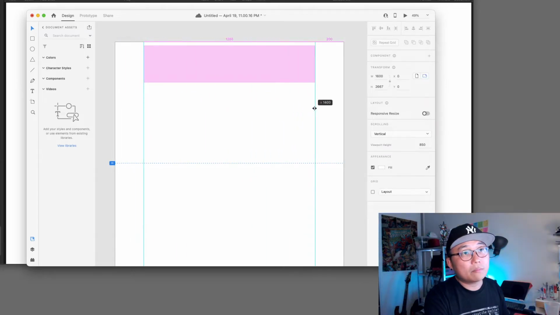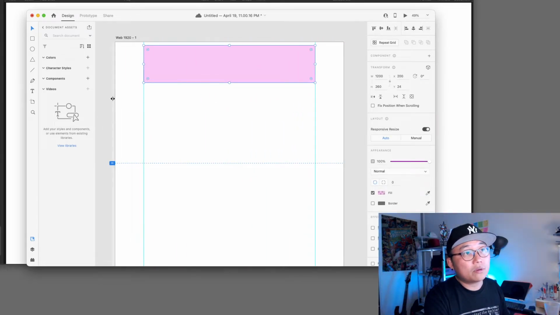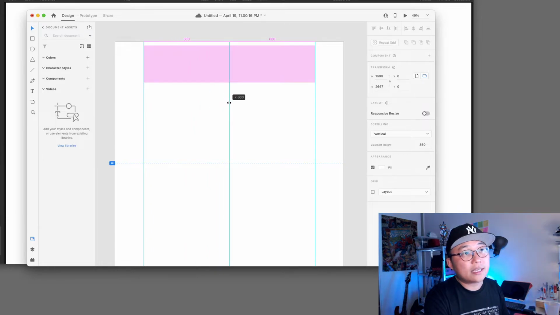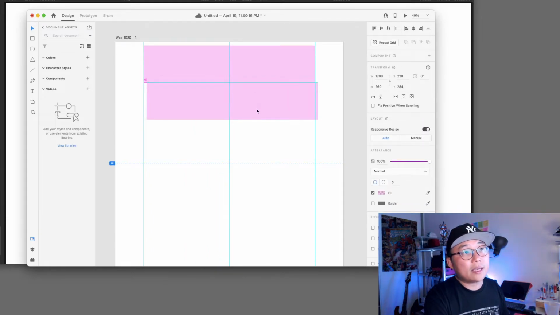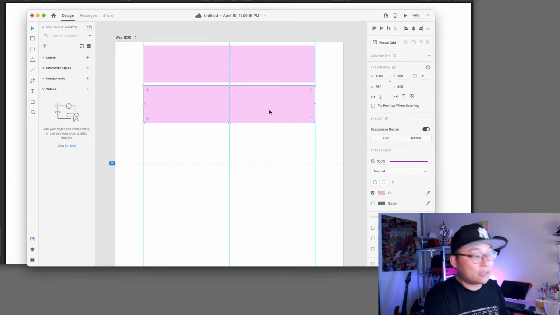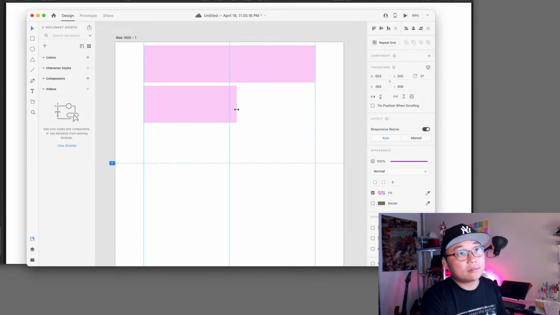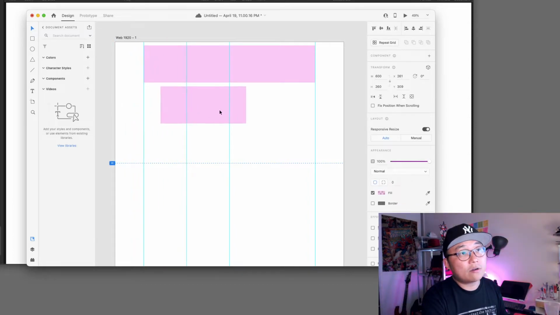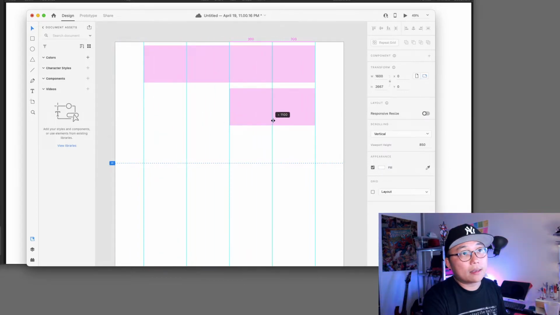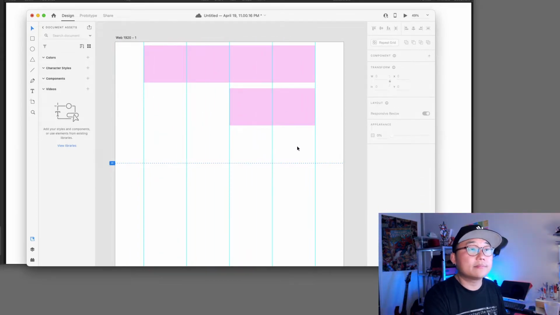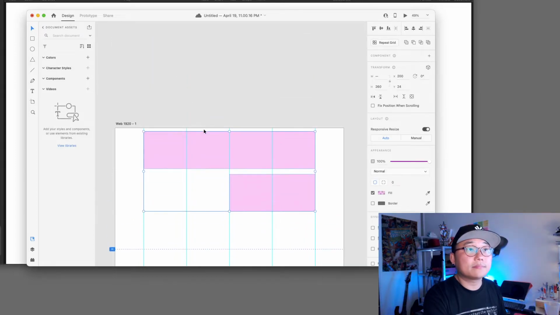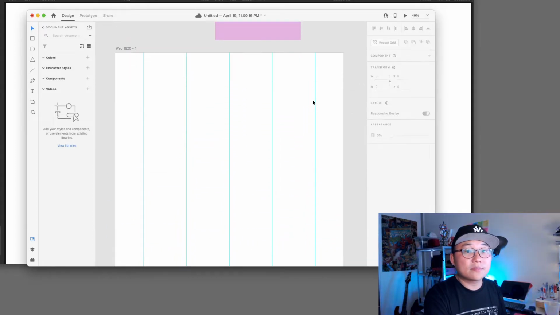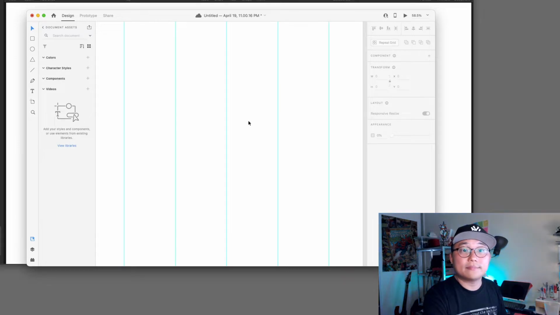Pull that in, pull another one in centered. Yep, there we go. And duplicate that. It's Alt drag, and then you get that. Snap and center that. There we go. Center that. And we got our grid. That's all you need. Cool. That's your grid. Okay.